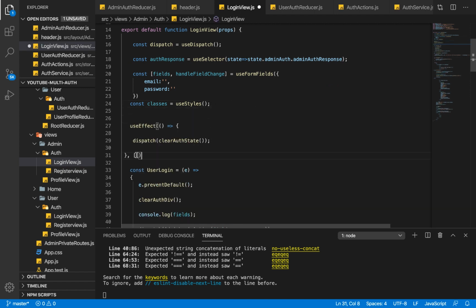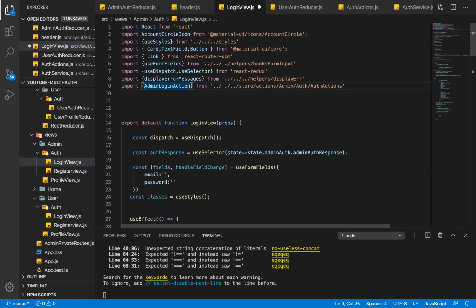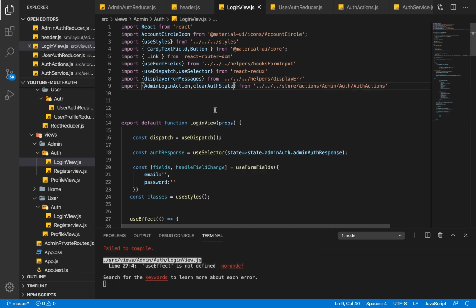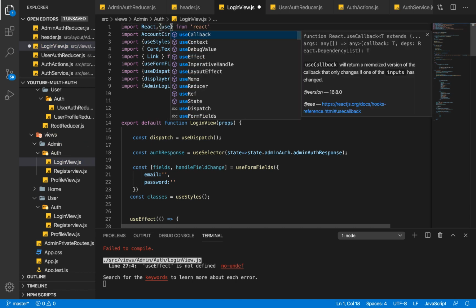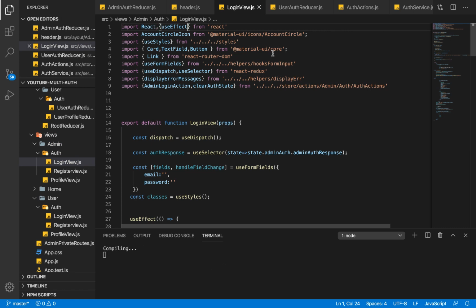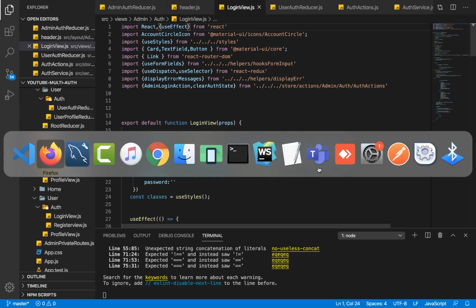All right, so once this component is called, because you can see we are passing in nothing here, this dispatch is clear out state. And we are not going to forget to import clear out state here. So now I'm going to save this, and we have an error here saying use effect is not defined. So let's get use effect right up here. Right, use effect. Save that right now, and that error exists no more.